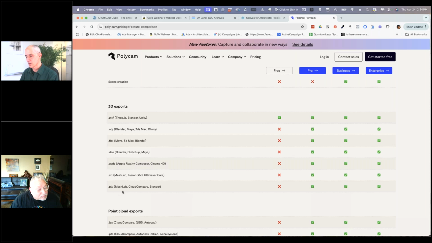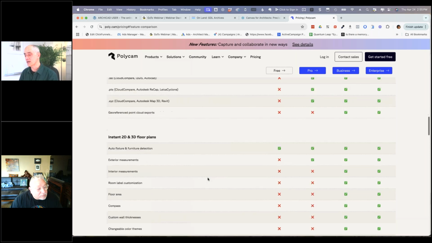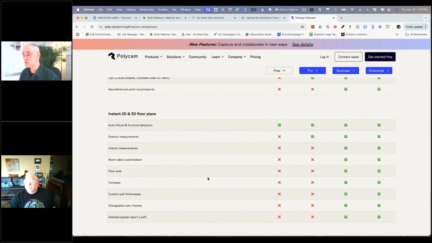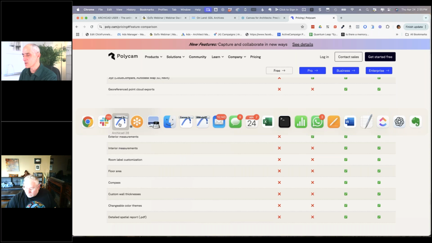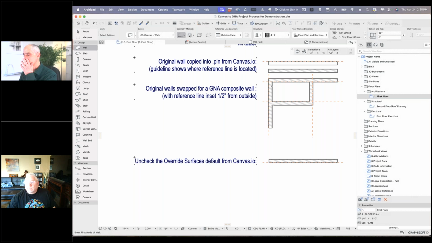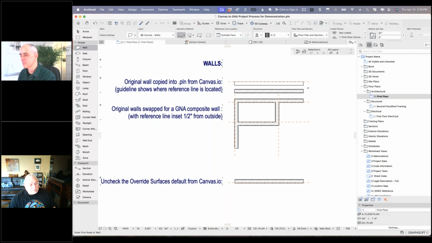Okay, so I guess one of the things of Canvas is that you are getting it in Archicad, and there is a human who's basically interpreting the 3D model and modeling it for you. So you get that. Now that brings back the whole thing of what I was starting to demonstrate earlier, which was the workflow here.